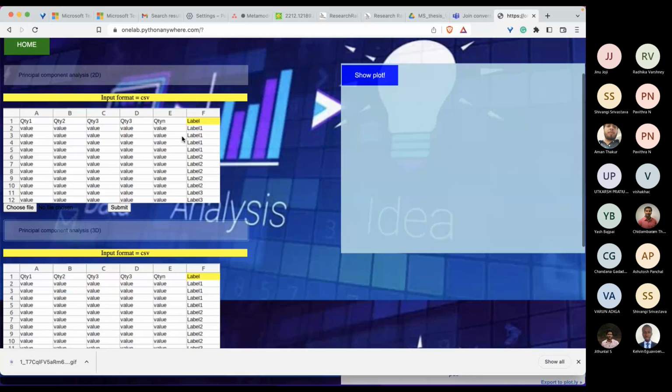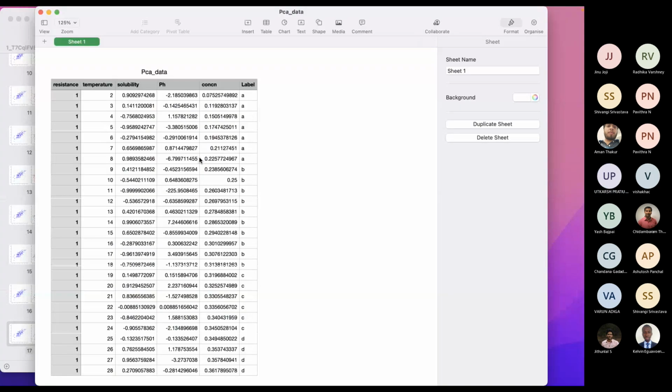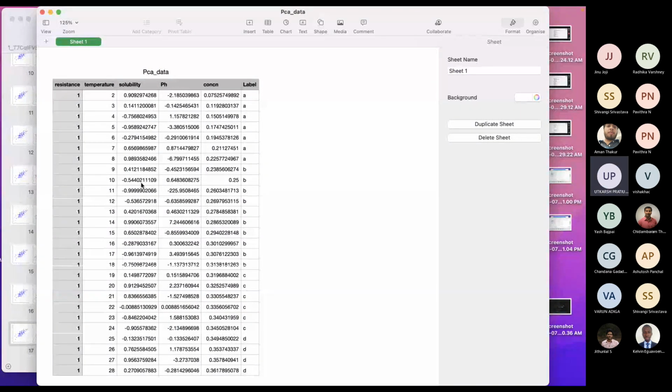For example, here you can see that I have just written, say, this is temperature, this is solubility, these are some abstract values actually. This is the pH value, say, and this is concentration. Then you can associate, say, A is some ion, B is some other ion, and similarly C and D.